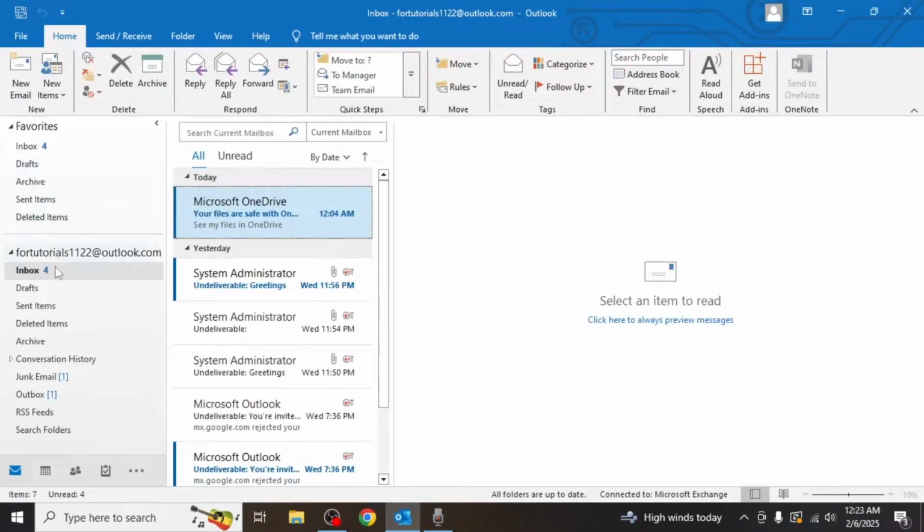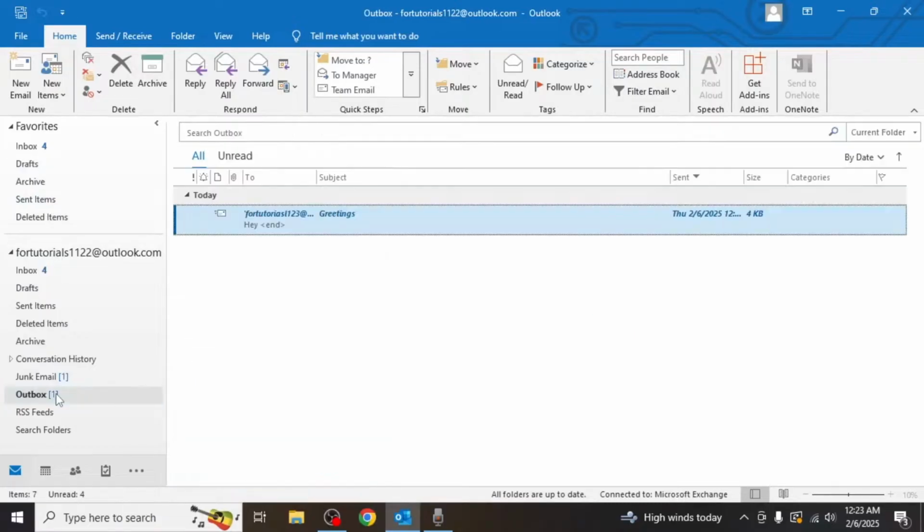The email won't be sent immediately. Instead, it will be placed in your outbox and held there until the scheduled date and time. Once the specified time arrives, Outlook will automatically send the email.